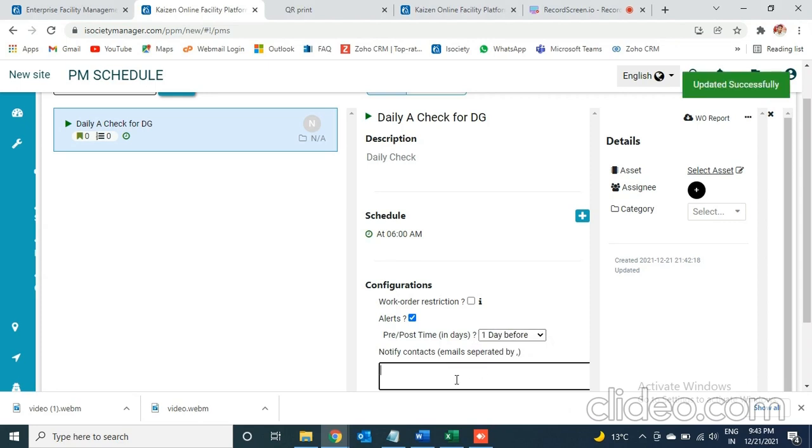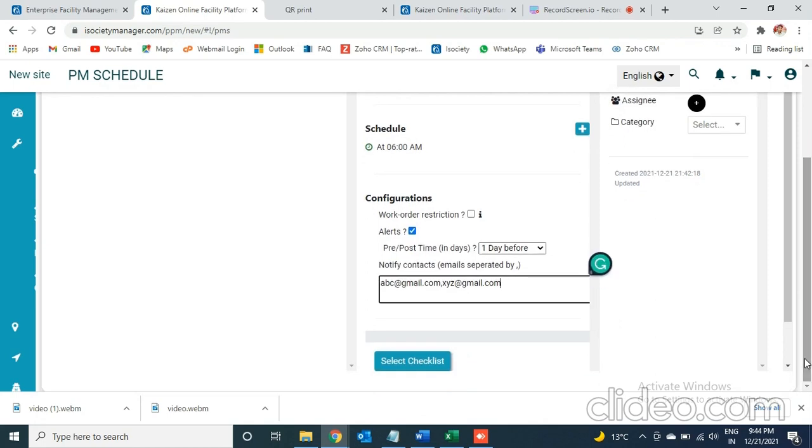You can use any email address, separated by commas. This is for instance only. This is not the actual email address of anyone. After that, we have to add the checklist instruction for the particular PM schedule.